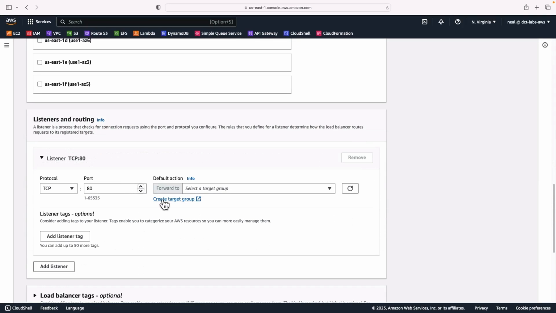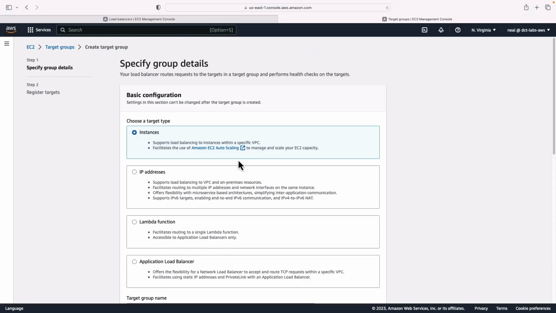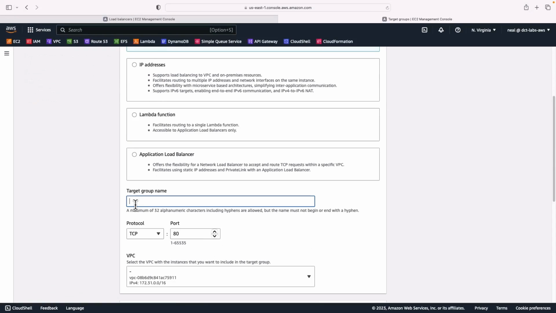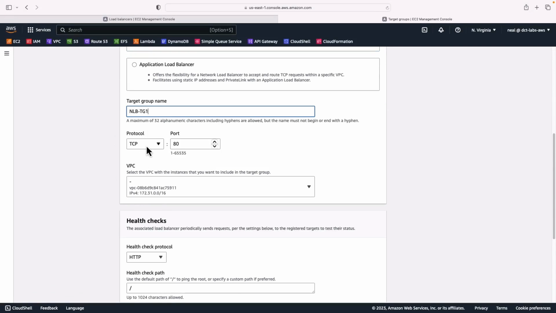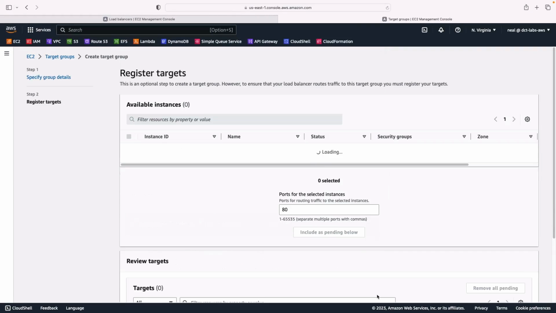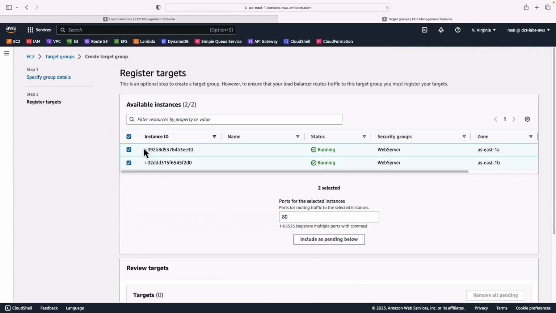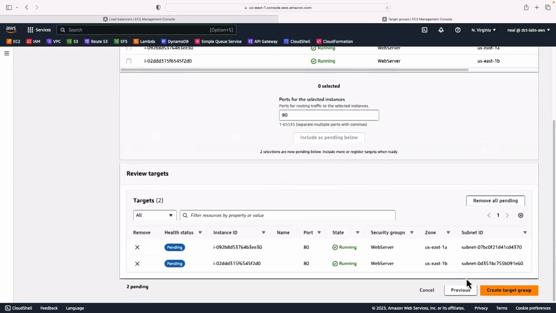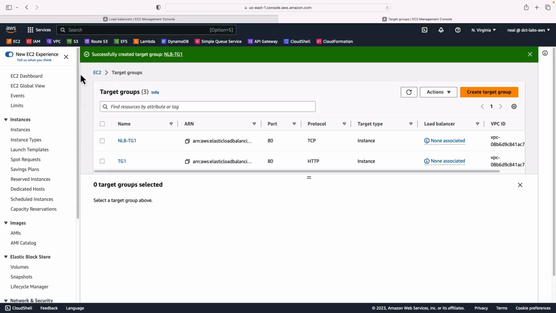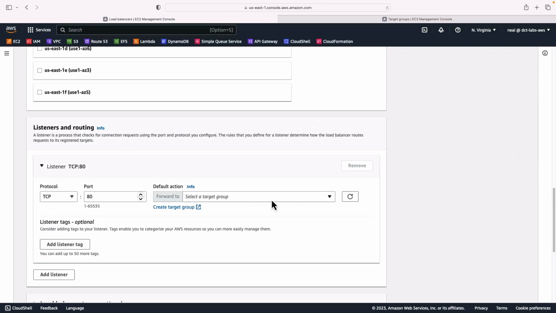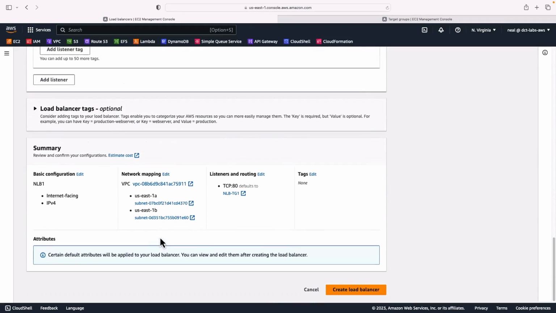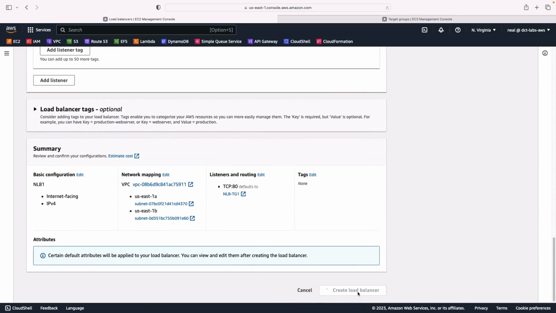Now what we need to do is create a new target group, which is going to open up a new window, and I'll call this one NLB-TG1. The protocol is TCP in this case, not HTTP. Leave the default there, and let's click on next, and we'll allocate these two instances. Let's include as pending below. Then we can create our target group. So that's done. Let's go back to load balancers, click on refresh, and now we can select the target group. And then let's scroll down to the bottom and create the network load balancer.